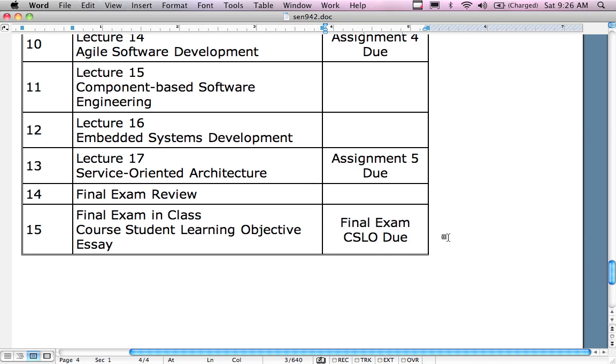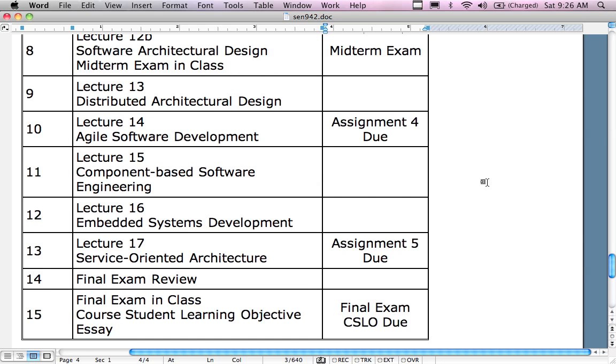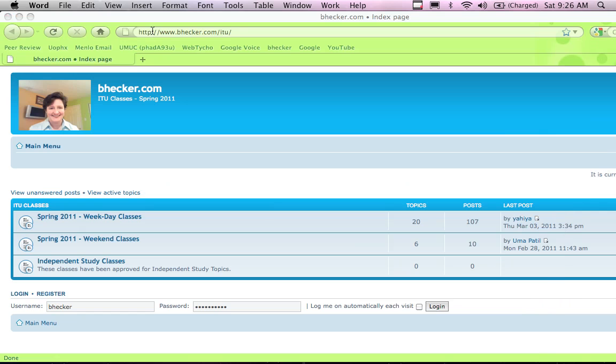Any other questions on the syllabus before I continue? Okay, very good. Let me show you where you can find the syllabus, because most of you are going, I didn't get a printout. No, I'm very green these days. I don't do printouts anymore. I have this, and this is the most important thing to write down today.